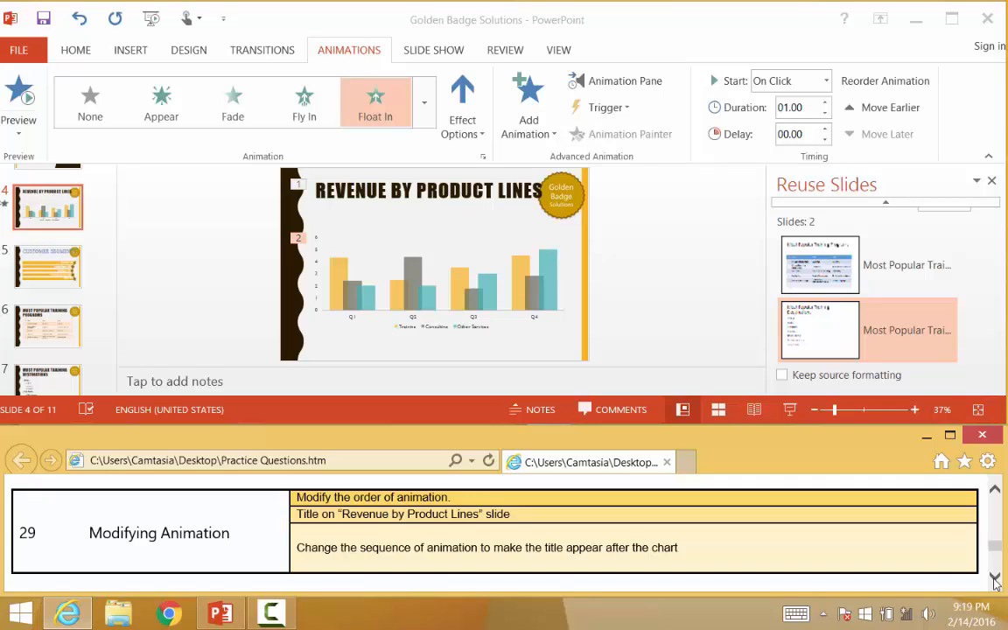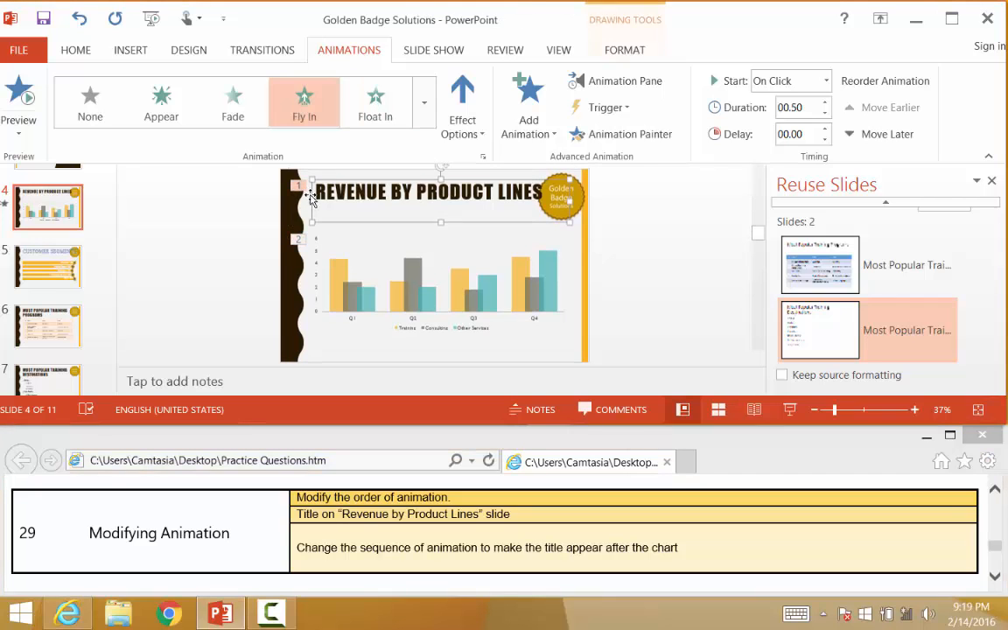Question 29 is about modifying animation. It says modify the order of animation, and we need to apply this modification on the title, so the title on the same slide. We select the text box of the title, and it says change the sequence of animation to make the title appear after the chart.